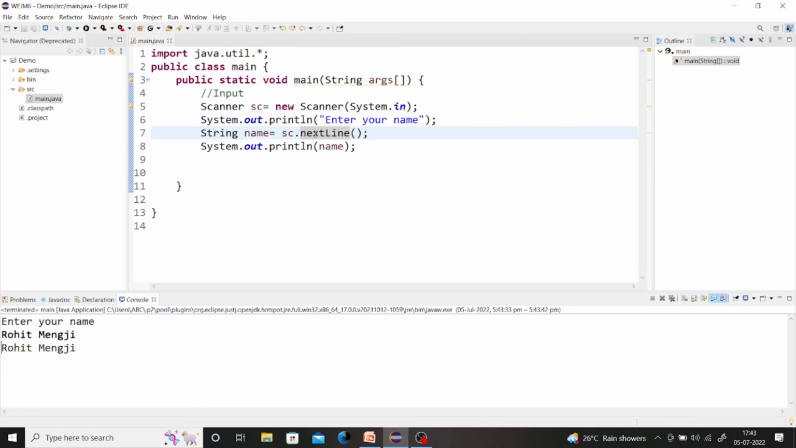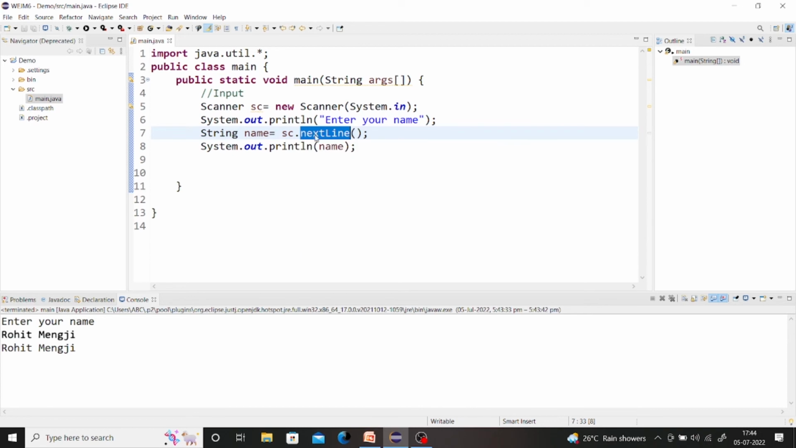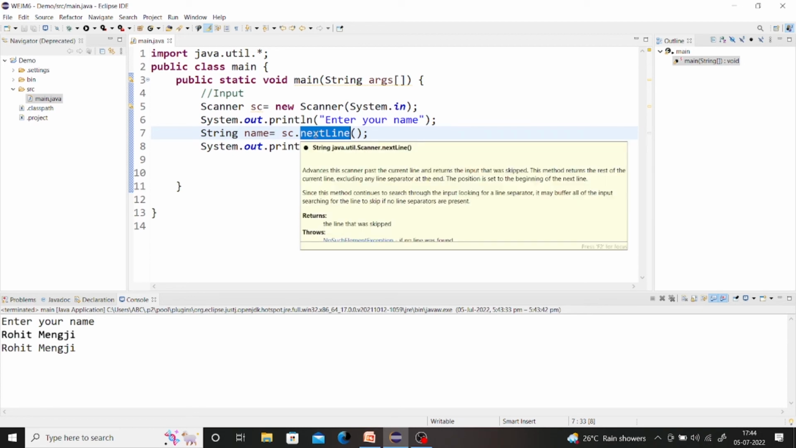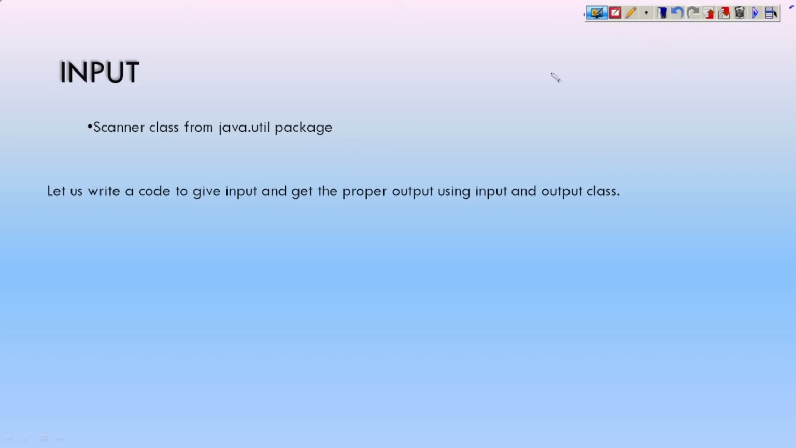In the same way, this is not the only function that is there. You have many other functions like nextInt, nextFloat, nextDouble, nextLong. These are all the functions that are there in this Scanner. Now let us see one simple example of how you are going to write it with integers. Let us write one simple program to give input to the program and get the proper output.